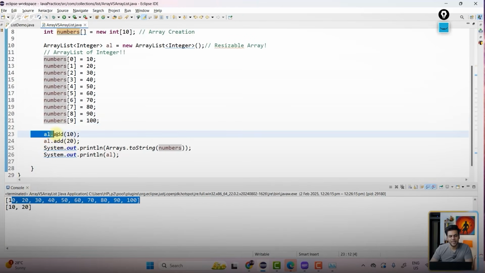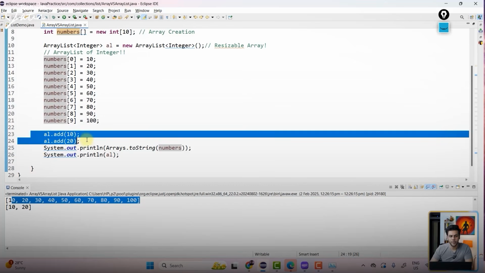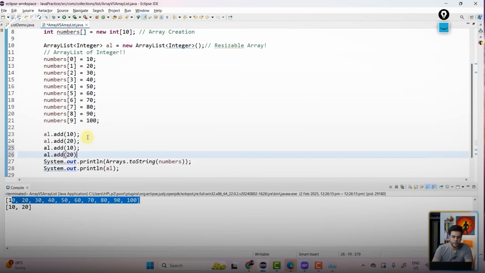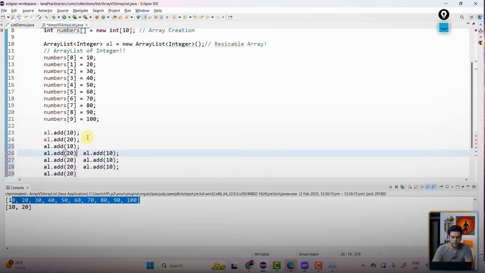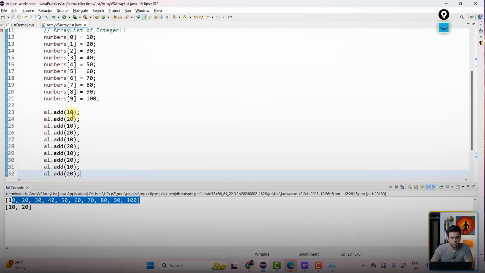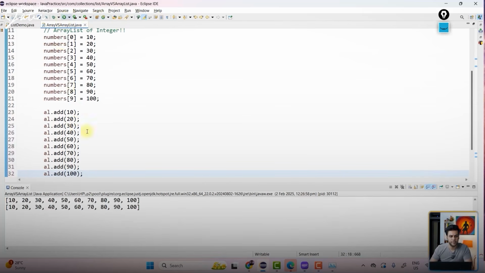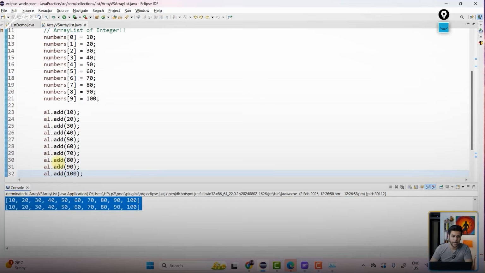Now, your array list is still having 10 and 20. Let's fill the remaining data also. Okay. Now, over here, guys, let's put a semicolon here, here, here. Let's make it 30, 40, 50, 60, 70, 80, 90, and 100. Let's click on the play button. Your array list is also at the same level as that of your array.